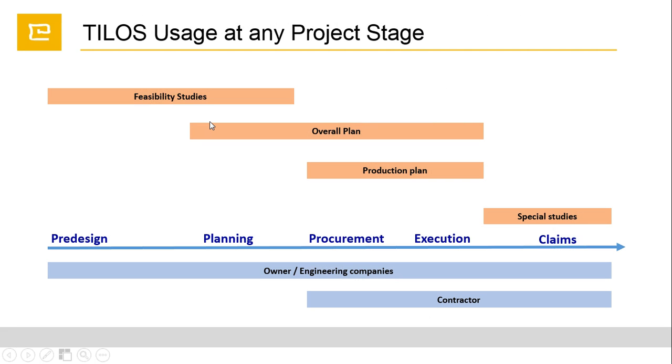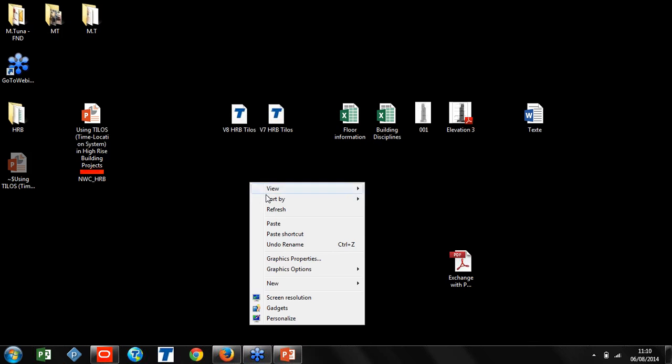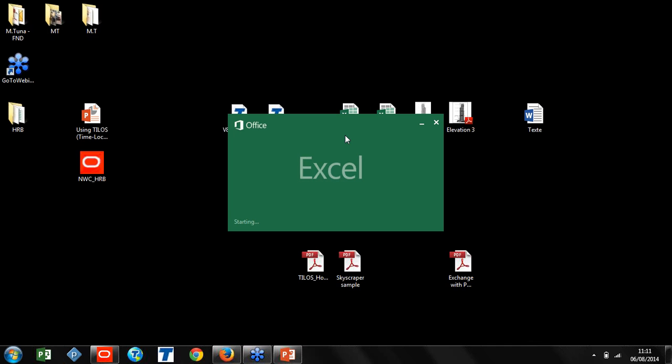You can use Tilos at any stage: the pre-design stage, planning stage, procurement, execution, and also for claiming stages. So when we look at Tilos, if you are already a user of Tilos, you can also prepare similar projects. And in this case, I have one sample, and I have data in Excel. Let's check the Excel data.